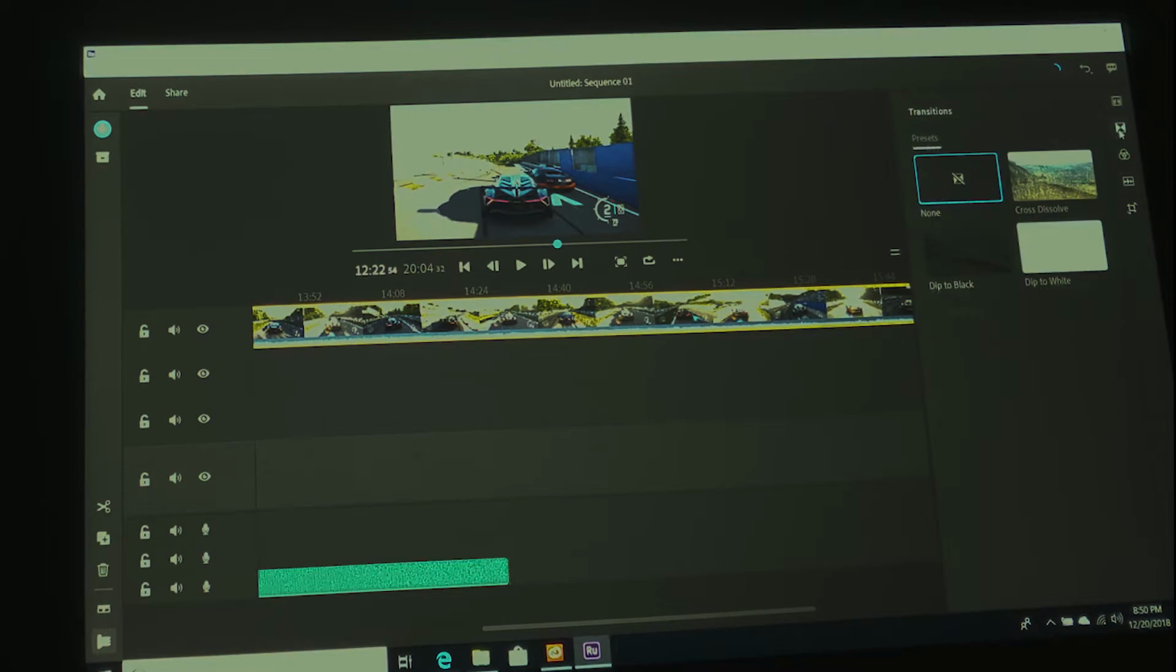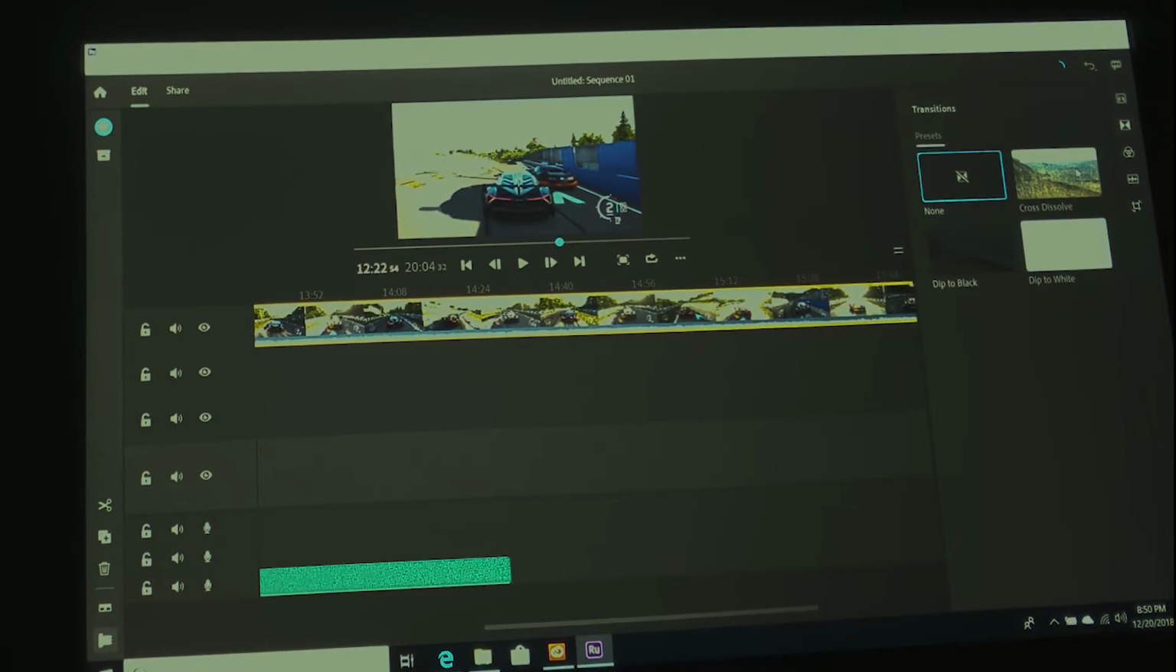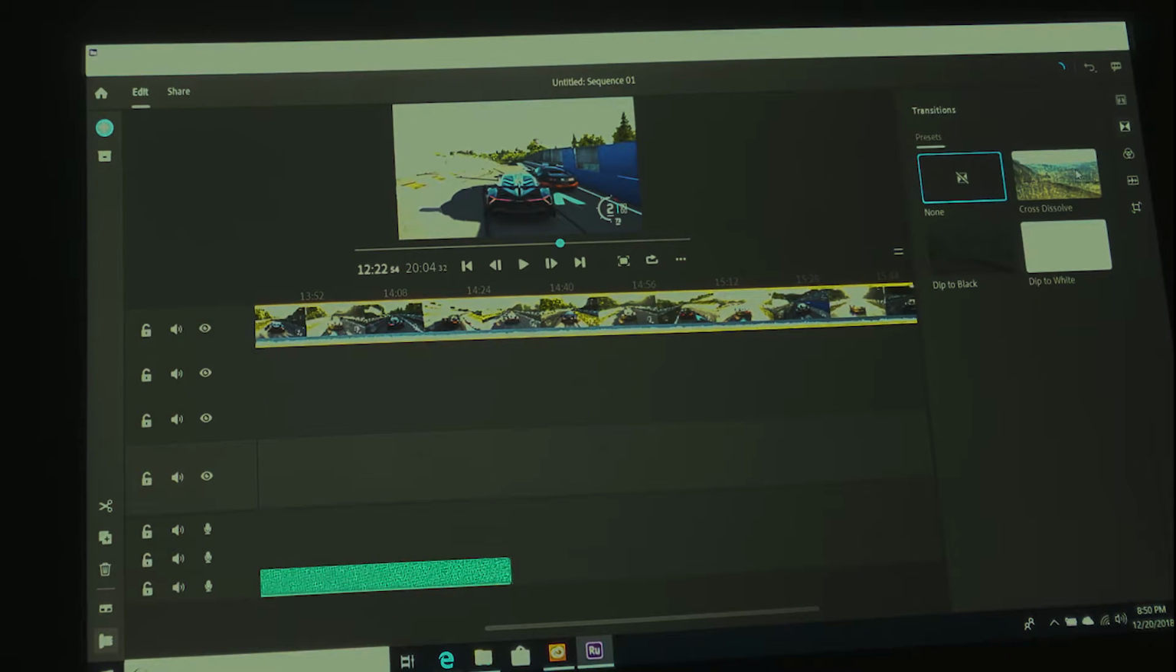Okay, so here are your transitions. Alright folks, right now they only gave you three transitions on Premiere Rush. That's a bummer. It's just all the basic transitions that they gave. It's unfortunate. They should have put more on here, but it's just version 1.0. So yeah, it's coming in the future, I think.